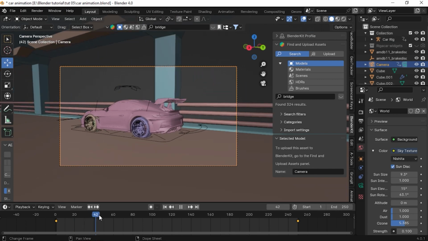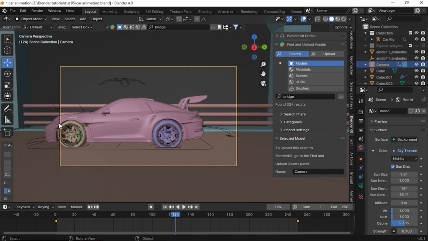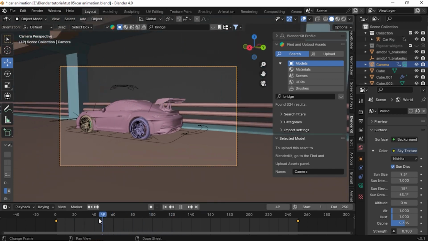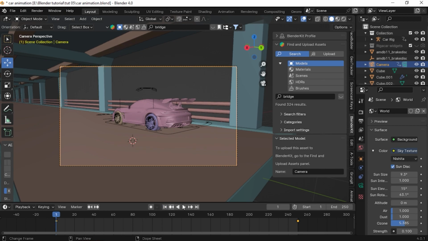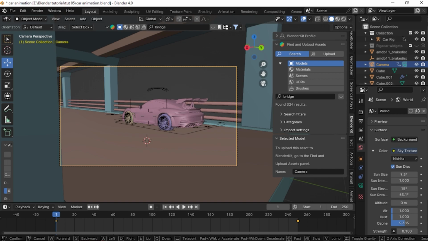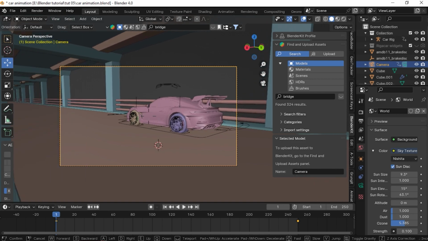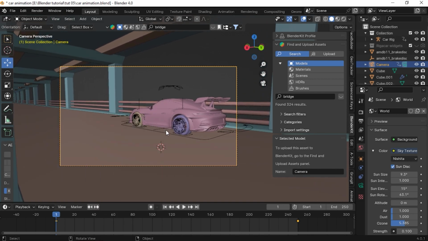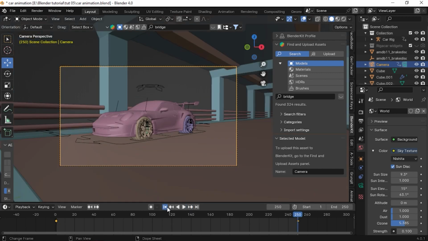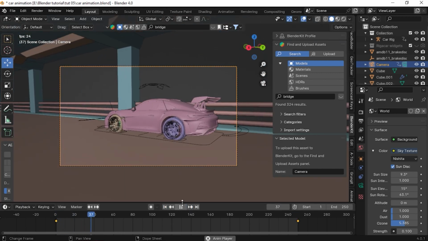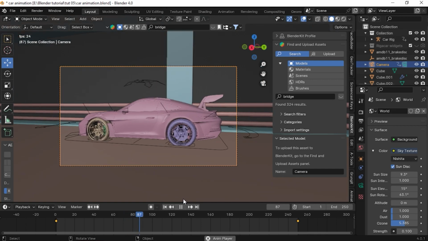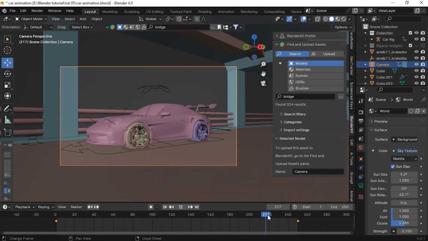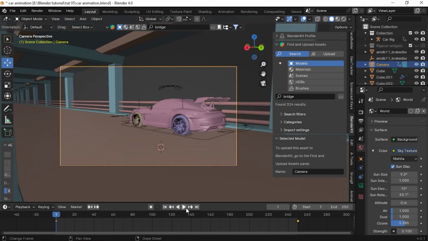But in this area, it's not complete. So what can we do? Go to the first frame, Shift F, and moving it like this might help. Okay, rotation. Let's see. Yeah. So here I am satisfied with our camera animation.